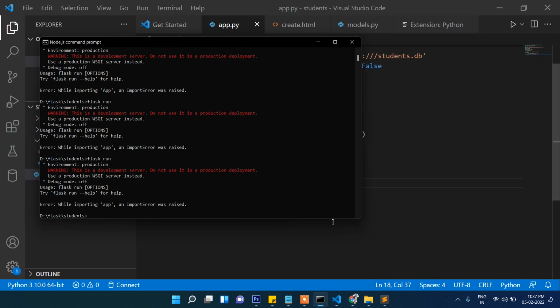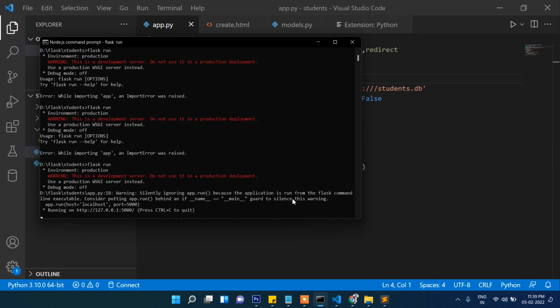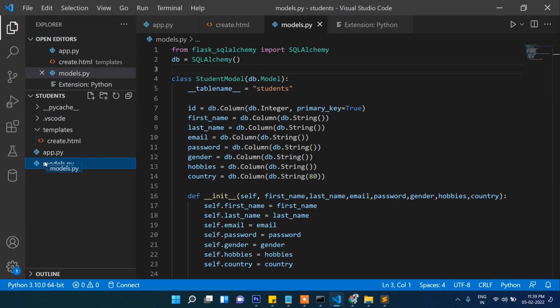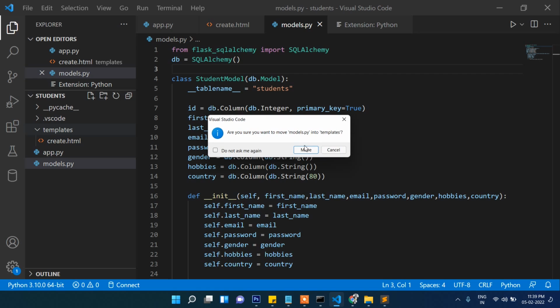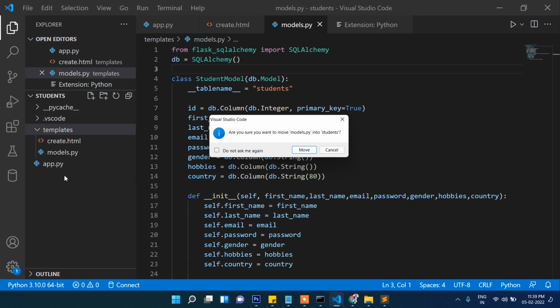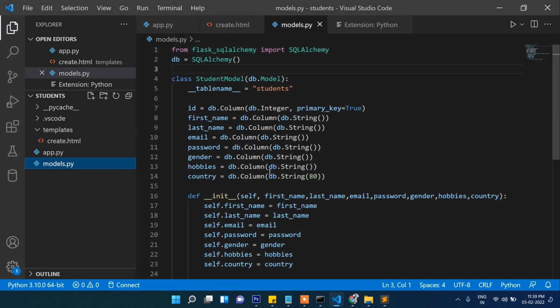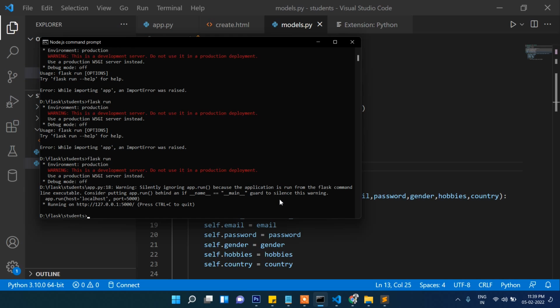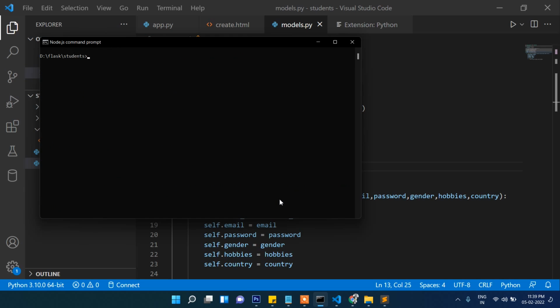There is still some error. Okay, the mistake was that I had mistakenly moved this inside the template. That is why I was getting this error. Actually this will not be inside the template, it will be outside the template. So now if you run the application, then it works.